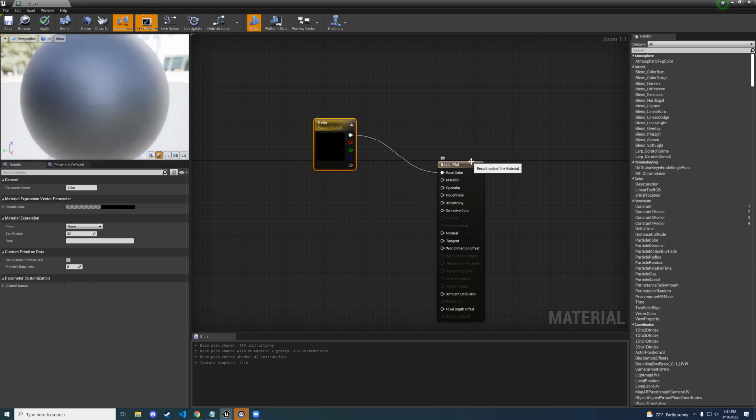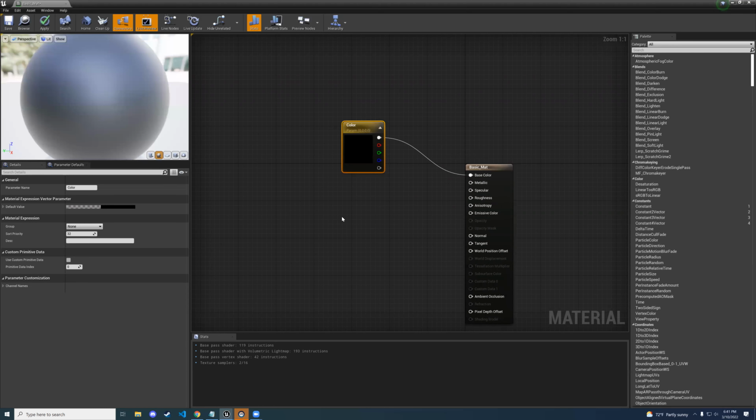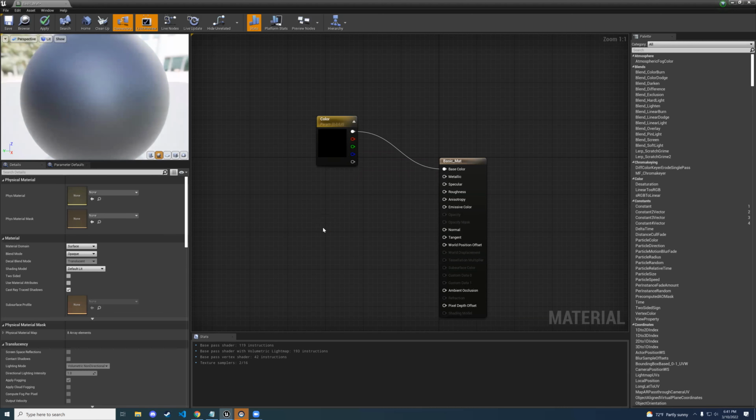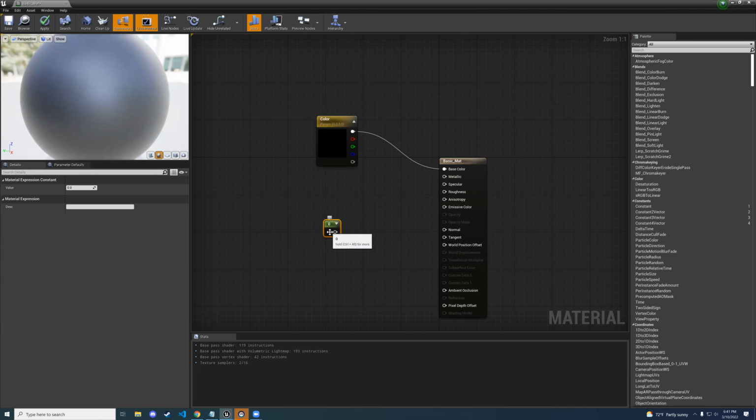Let's also make it glowy. What do you guys think? So what we're going to do is hold down, I believe, the 1 key and left click. Yeah, the 1 key and left click. So I'm holding down the number 1, and then left click, and that brings up this constant. And I'm going to connect that right into our emissive.